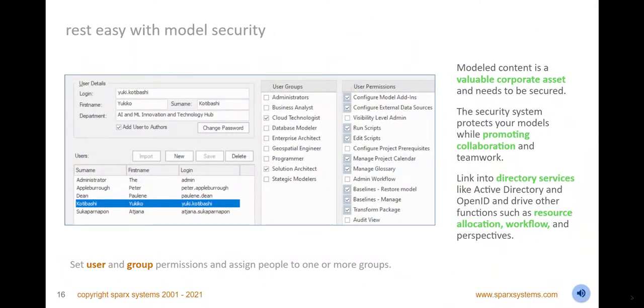Rest easy knowing that security is protecting your repository. Use security to drive many features such as package locking, perspectives, collaboration, workflow, ribbon sets, and more. Integrate with Active Directory and OpenID at a group or user level, and set permissions to control users' or groups' access to tool features. Lock parts of the model to specific users and groups, and using some back-end databases completely hide some packages from view for specified users or groups.